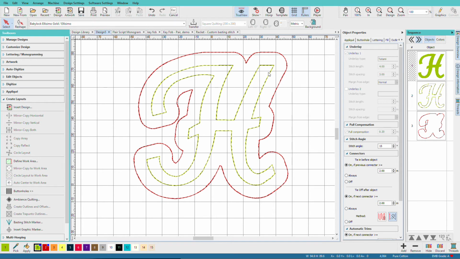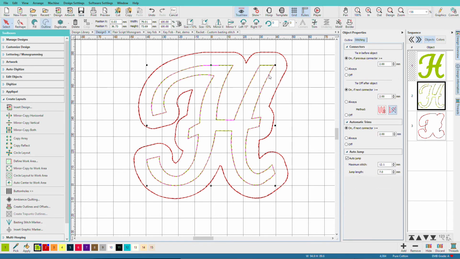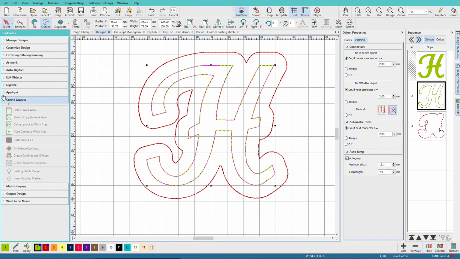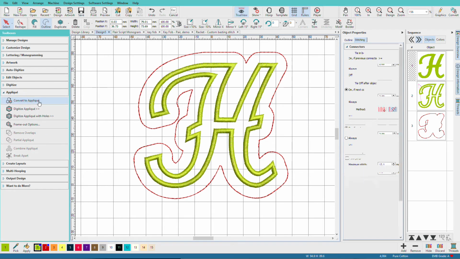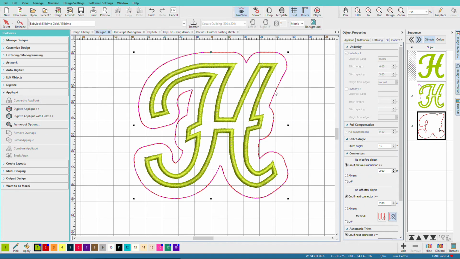So here are my outlines. I'm going to select this one and I'm going to be able to turn it into an applique because these are closed objects. And when we have a closed object, we have a lot of possibilities. So let's click on the Applique toolbox and I'll say Convert to Applique. There's our applique.